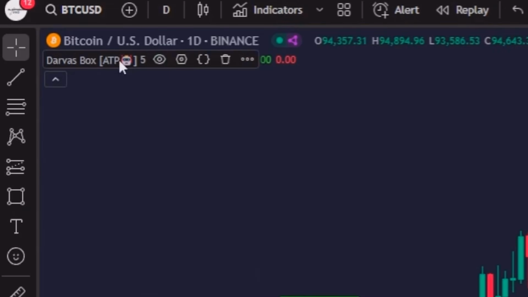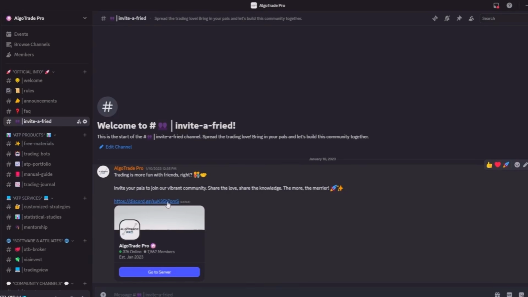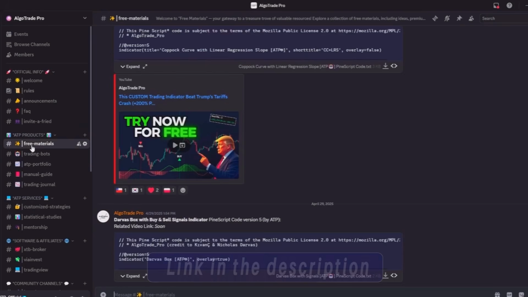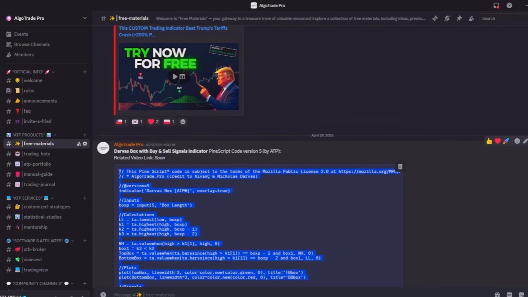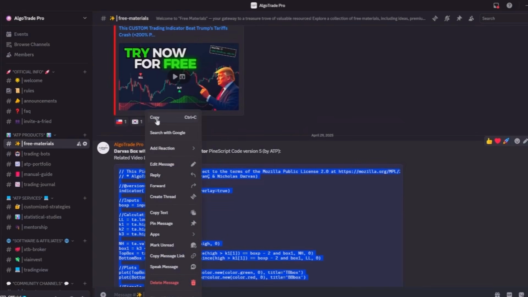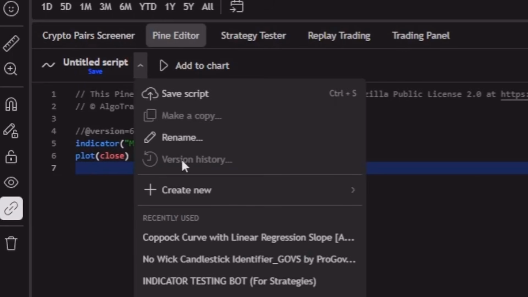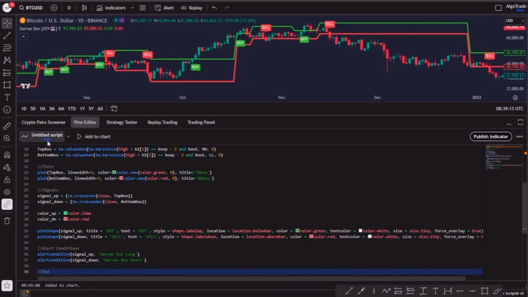If you'd like to use this version too, it's completely free. Just head over to our free Discord community using the link in the description and check out the free materials channel. There you will find the full Pine script source code. All you have to do is copy it, open the Pine editor in TradingView, click on New, select Indicator, paste the code, save it, and finally click on the Add to Chart option, and that's it.